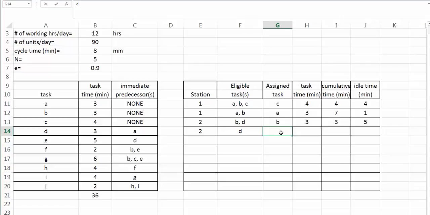As a result, we're going to assign D to workstation 2, which takes 3 minutes. Cumulative time will be 6 minutes because B and D are assigned to station 2. Idle time will be 8 minus 6, 2 minutes. 2 minutes is not going to be enough for the next eligible task. So we are going to look at workstation 3.